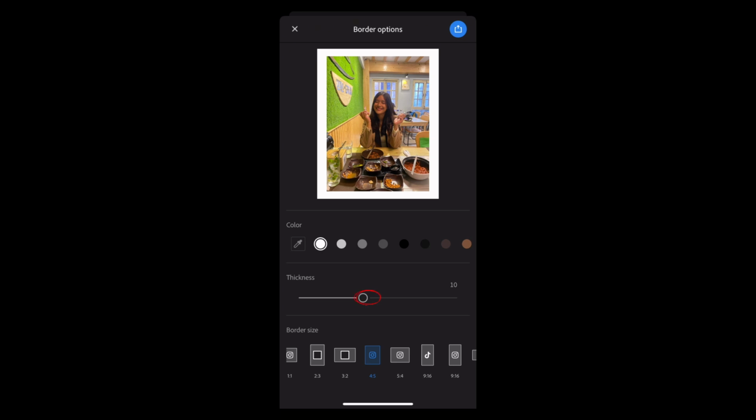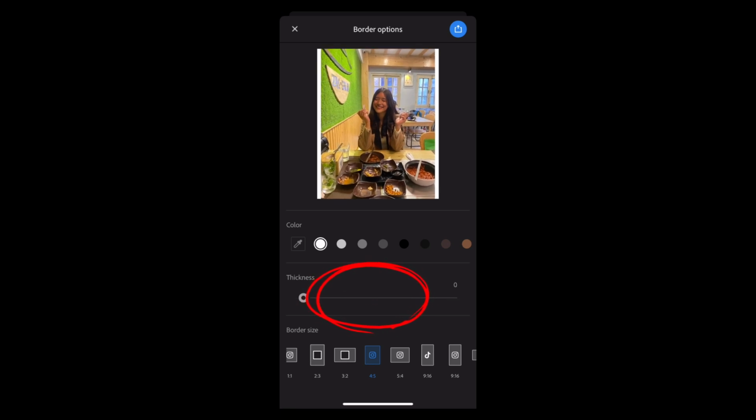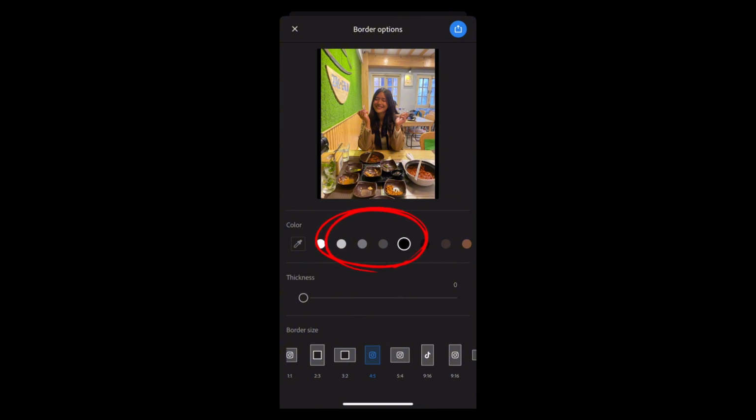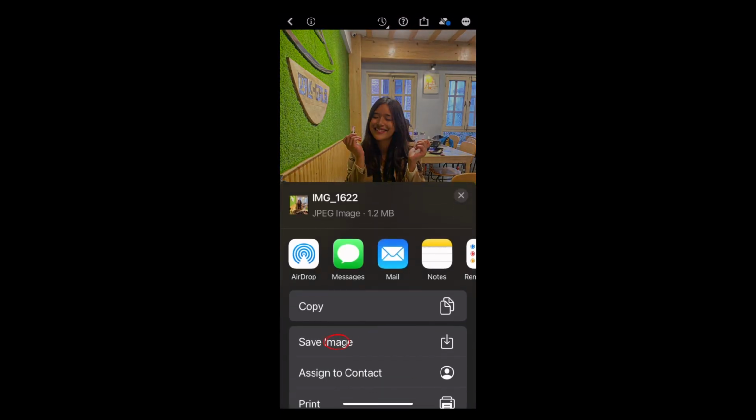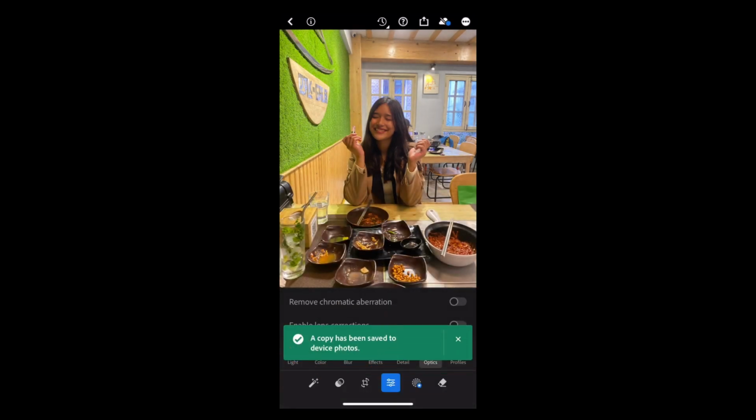You can also increase the thickness of the border just like this. And you can also change the color from this given option. After selecting, simply tap onto the share button at the top right corner. Now tap onto the save image button right here. Now you can see the photo has been saved to the gallery.